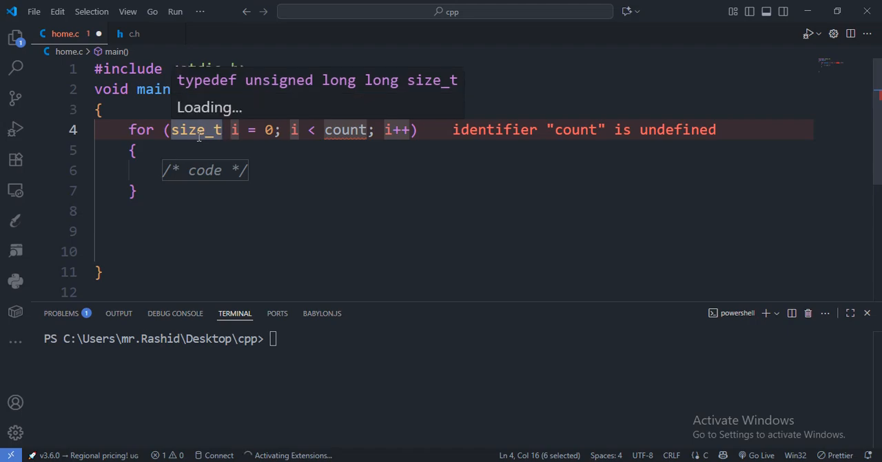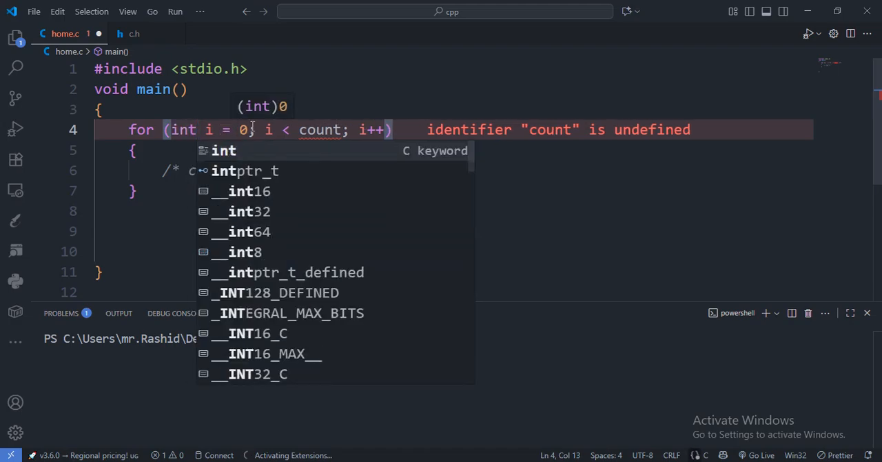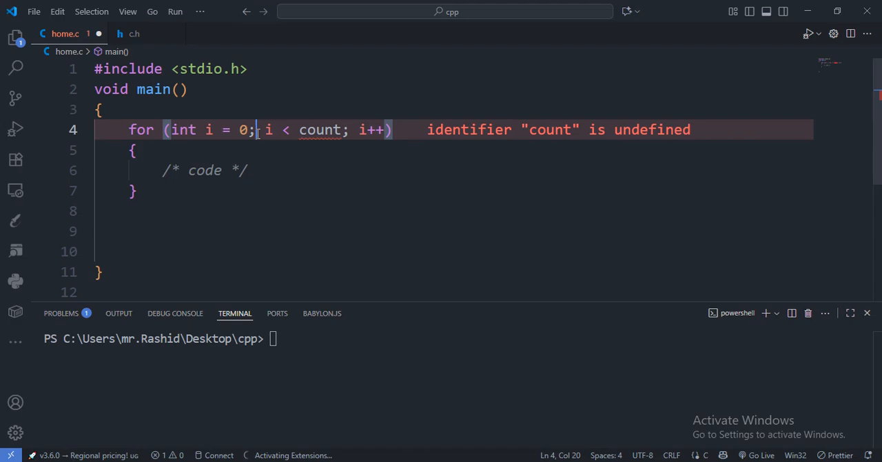So let me explain something here. We start by initializing a variable. We declare it and then we initialize it. Here we are initializing i to be equal to 0. It can be an integer, so let's set it to be an integer. So we are initializing it to be 0, then we break.